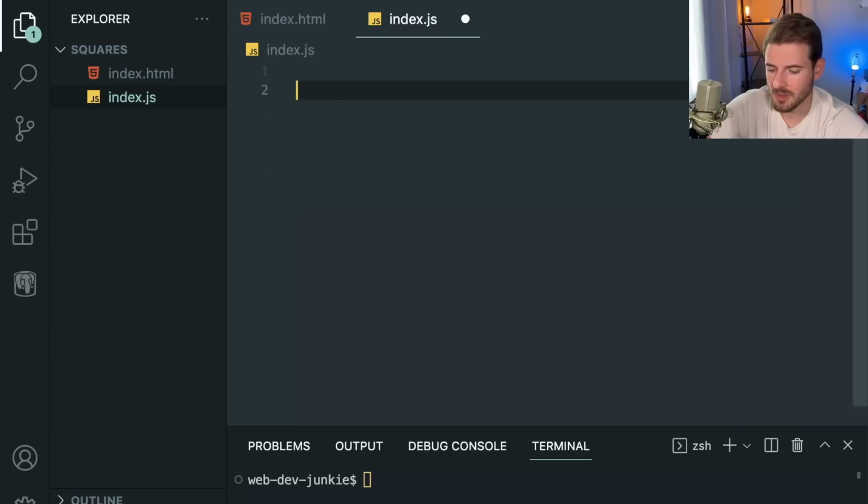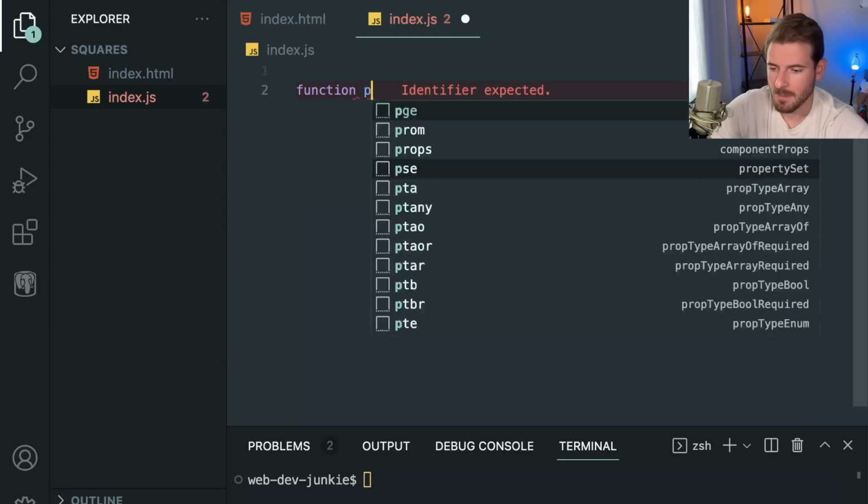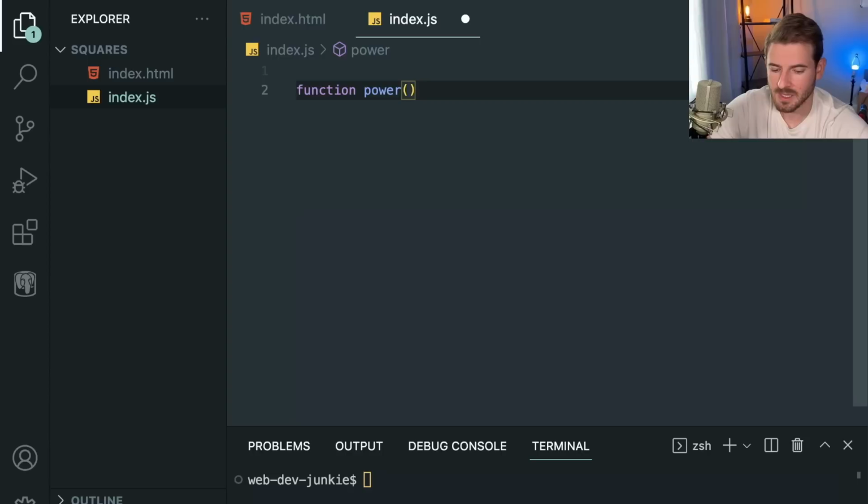So let's pretend we have another function called power, which is, I believe, what he was trying to figure out in the Discord channel. So what this function is going to do is, I'm going to say 2 to the 5th, right? So how do you write 2 to the 5th?